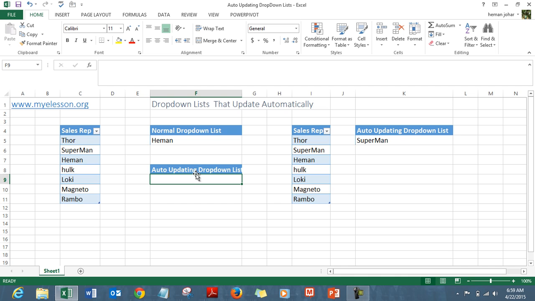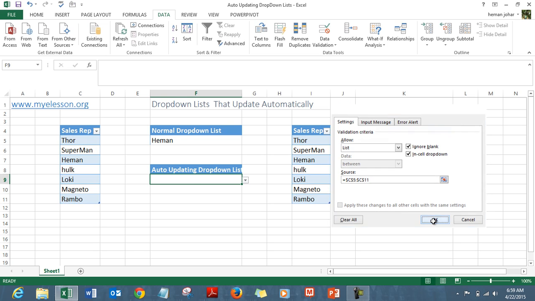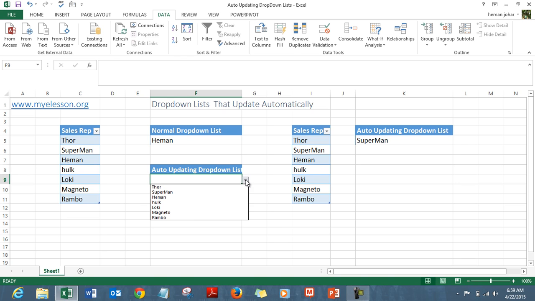Now we'll create a drop-down list. Go to data validation and we go to list source, we select the source, remember not to select the header, press OK, and now you have Rambo over here. Yes, anyhow it was supposed to be there.